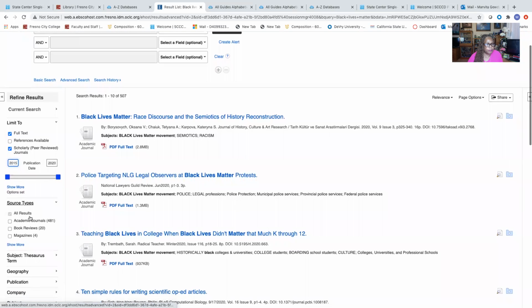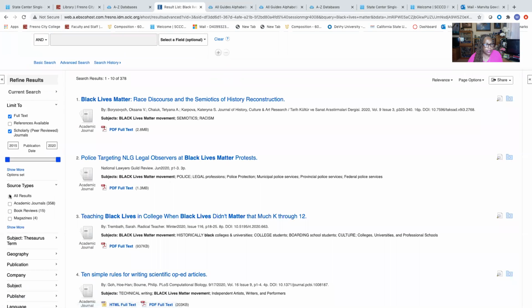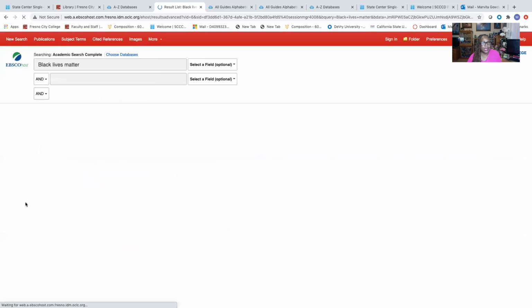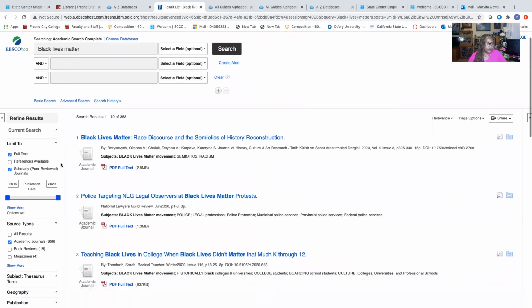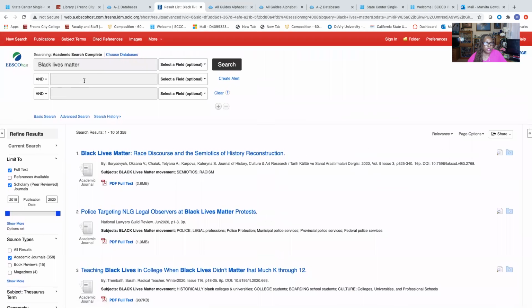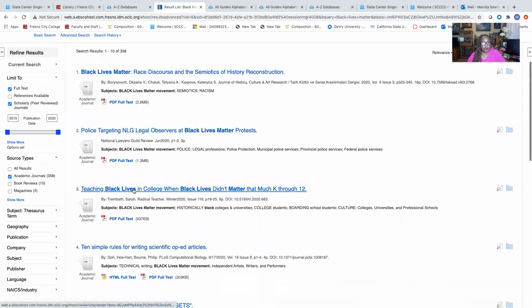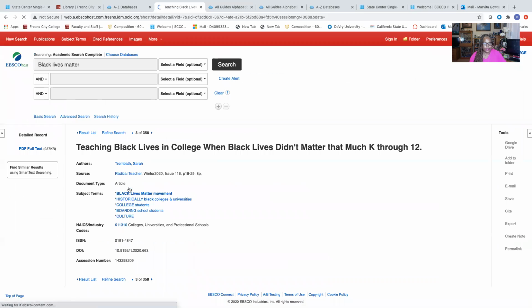And then let's go academic journals, and it's updating academic journals, and you're going to see that it's going to be a lot less. We had thousands, now we're all the way down to about 300. So that's kind of a manageable amount. But if you want to be more specific, then you come in here in the title part and you narrow it down. So let's take one of the articles, for instance, it's a full PDF and it is an academic journal. So we're just going to click on this article per se.